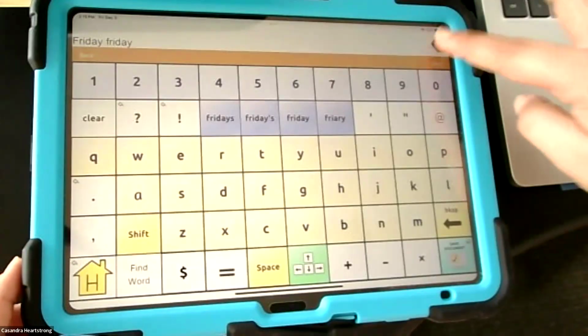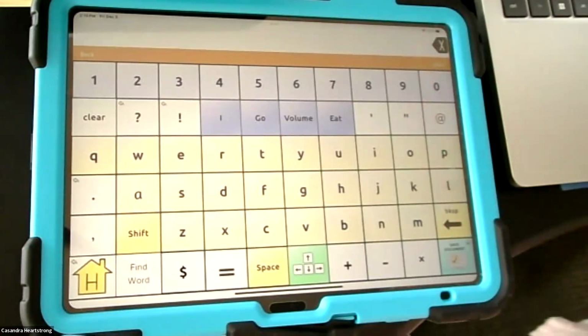I have a current student clinician at the university that I supervise, and she has just run off with teaching literacy skills to her students, and it just makes me so happy. So okay, that was Touch Chat Word Power.